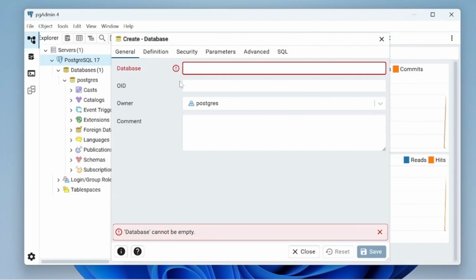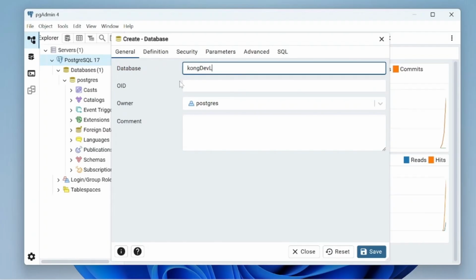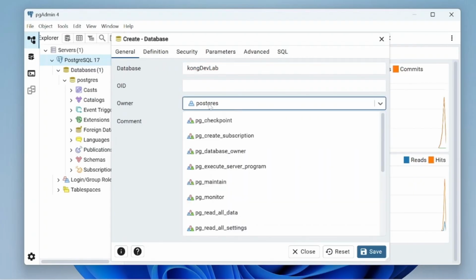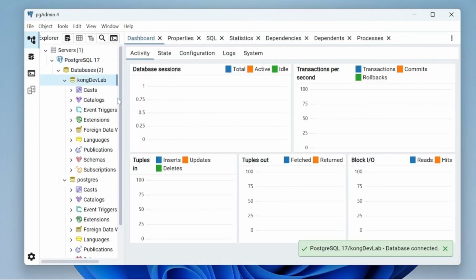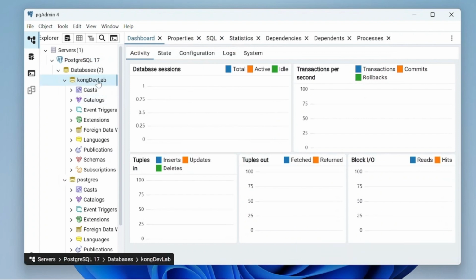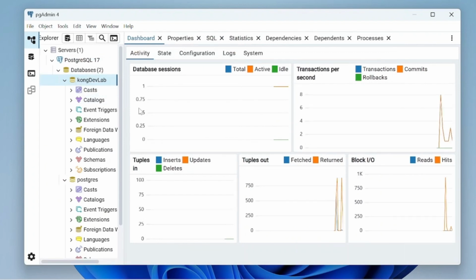In my case I'm just going to give it KongsDevLab, and then here the owner Postgres, which is the default owner. Postgres is the default owner, and then you click on save and you see we have the DB KongsDevLab created. So that is it. Your PostgreSQL is up and running.